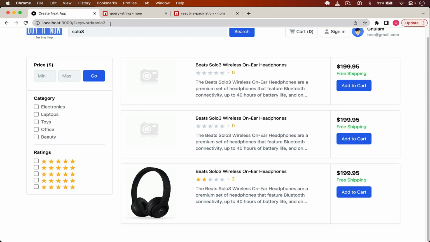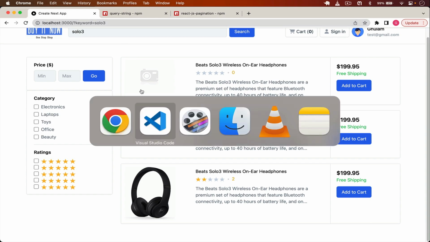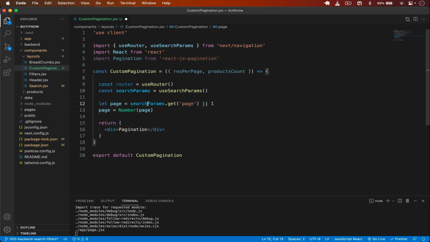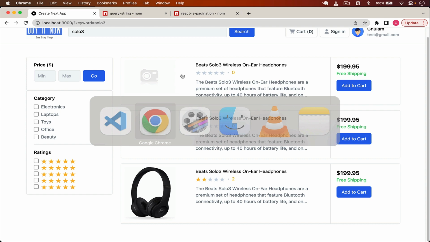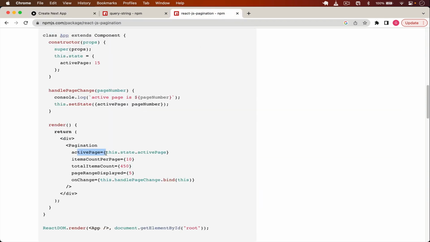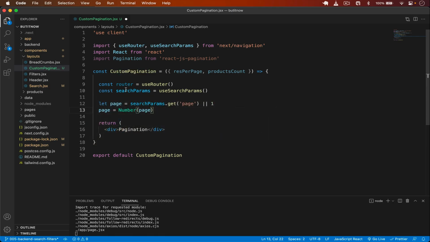Because like if I go back, like this keyword, we are also going to have page is equal to 2, page is equal to 3 in the query. So we will check that if that exists, then we will use that and store that in the page, otherwise it is going to be 1. Okay, because we also have to pass that in the pagination right here, the active page. So this is going to be our active page.